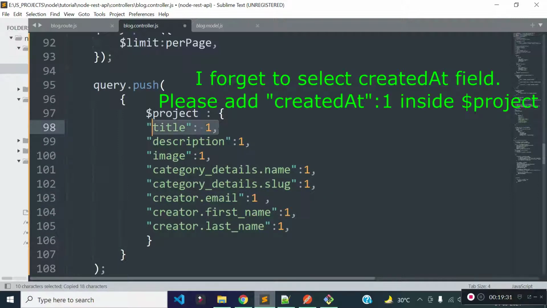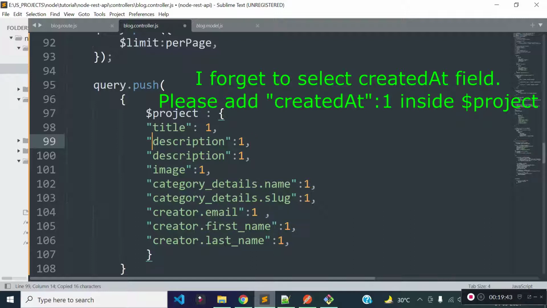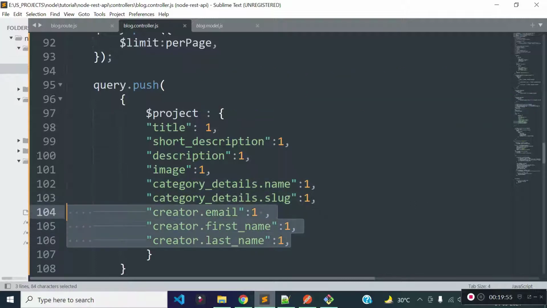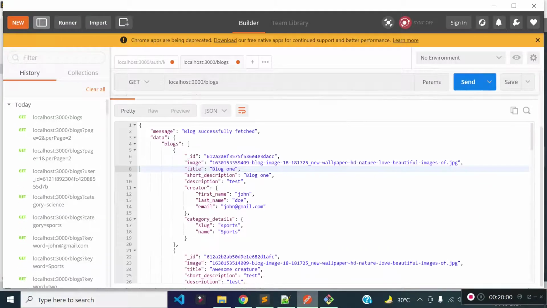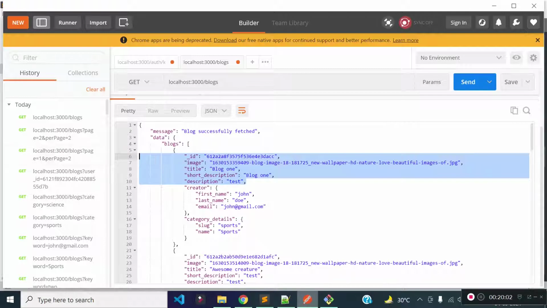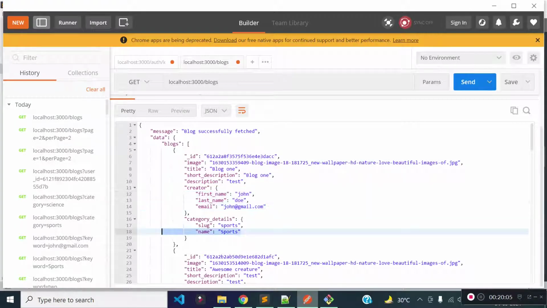Suppose we want to select the title field, description field, image field, then we need to provide them this way, and I'm going to load short description also for each block. So I'll add short description here, and I'm going to load name and slug fields only for category details, and I'm going to load email, first name and last name fields for our user details. So if I execute our GetBlocks API endpoint again, you see now we are getting only this record for our block data, this record for our user data, and this record for our category data.